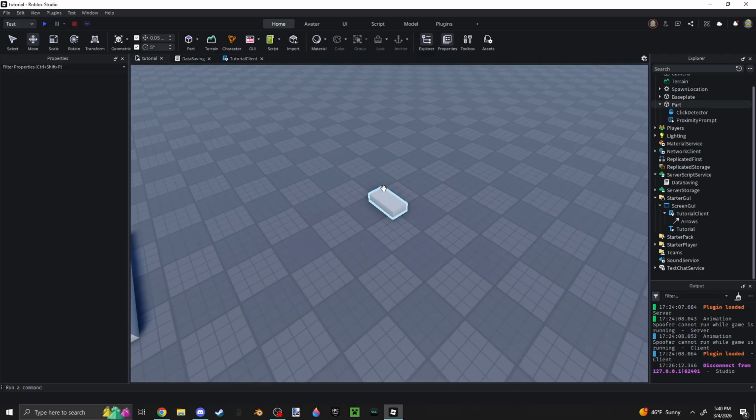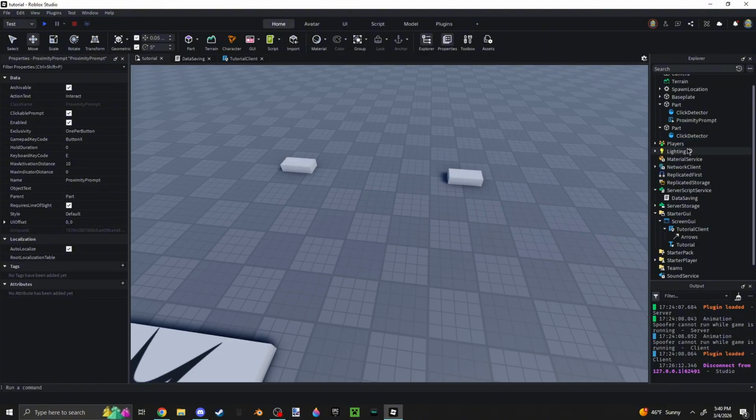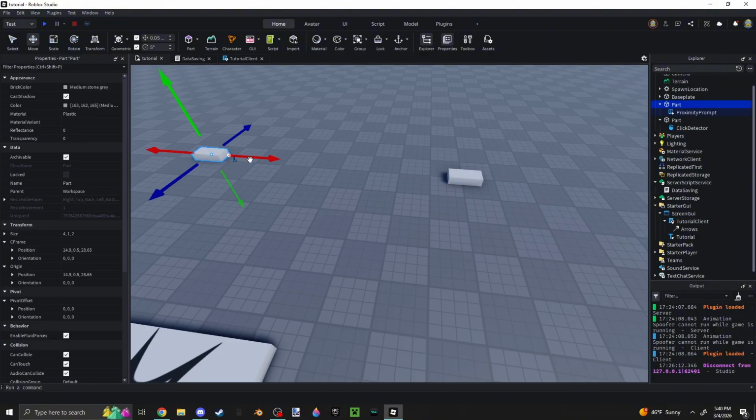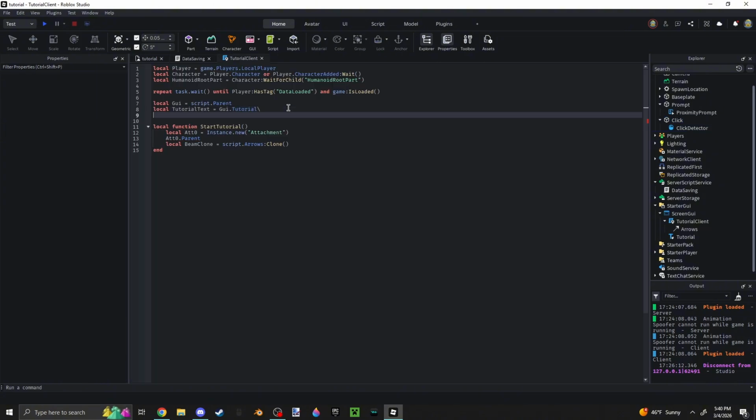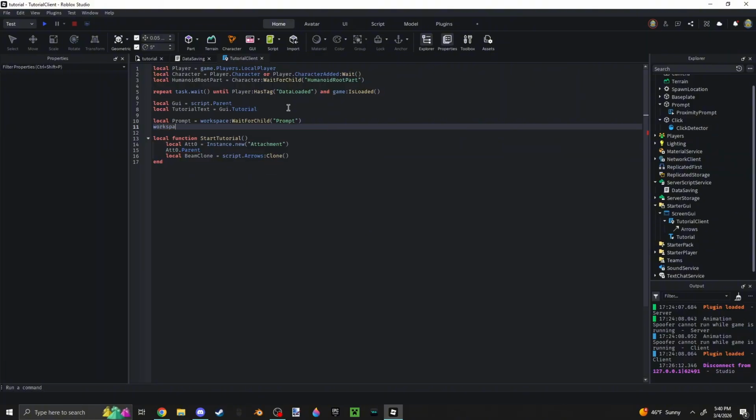Okay, so I want the player to be directed to this part. Actually, you know what? I'll make a second part for them to click on. So they'll press E on this part and they'll click on this part. So I'll call this part prompt, and I'll call this one click. And then I'll get variables for these two parts. So local prompt is equal to workspace:WaitForChild prompt, and then local click is equal to workspace:WaitForChild click. And then attachment 0.Parent will be equal to prompt.